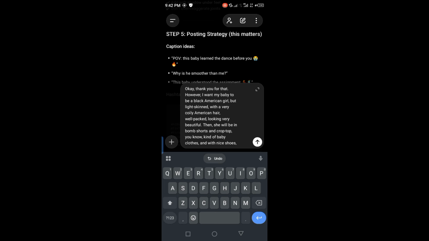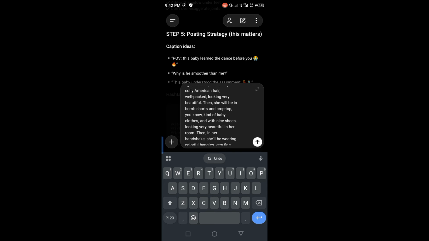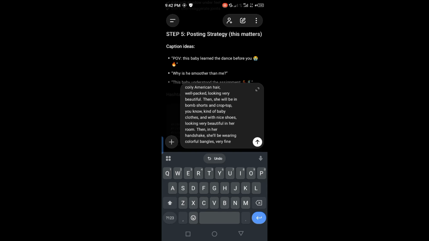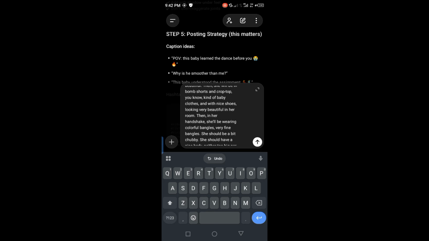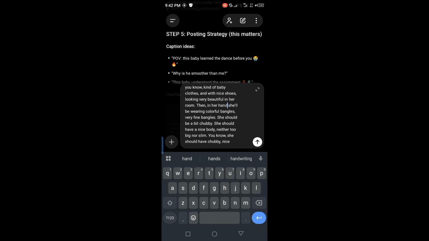However, I want my baby to be a black American girl, but light skinned with a very coily American hair, well packed, looking very beautiful, right? Then she'll be in bum shorts and crop top. I want my baby to look good, kind of baby clothes with nice shoes, looking very beautiful in her room. Then in her hand, she should be wearing colorful bangles, very fine bangles, and she should be a bit chubby. She should have a nice body, neither too big nor slim.